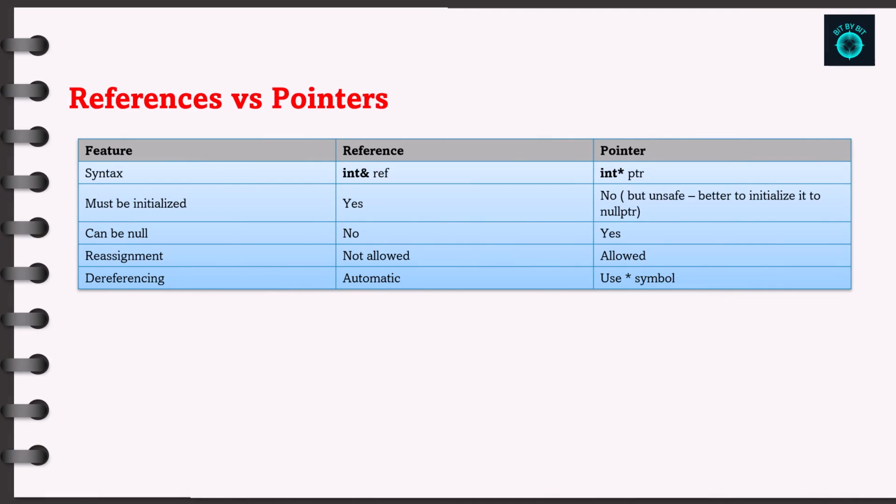References versus pointers. Let's compare references and pointers. A reference is declared with the ampersand symbol. A pointer is declared with the star symbol. References must be initialized, but pointers don't have to be. Pointers can be null, but references cannot.